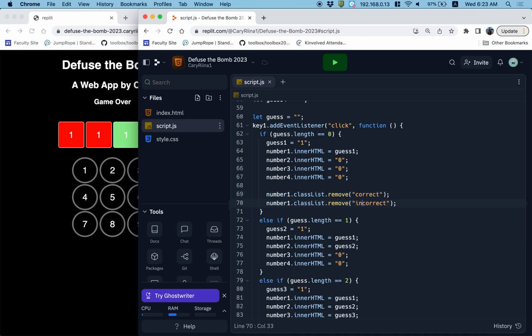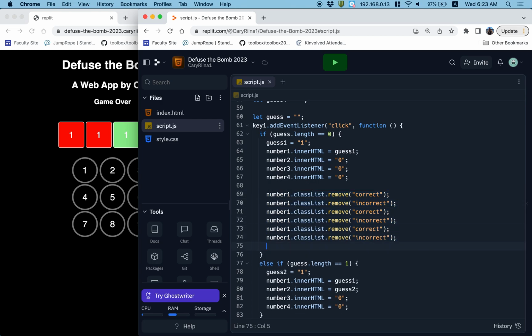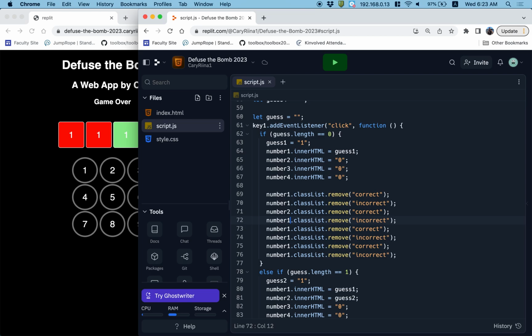Because whether it was correct or incorrect, once they start to guess again, I want to get rid of those pieces of feedback. And I want to do that for each of the numbers. So once they start the new guess, I'll clear out the feedback from number 1. I'll clear out the feedback from number 2, from number 3, and from number 4.